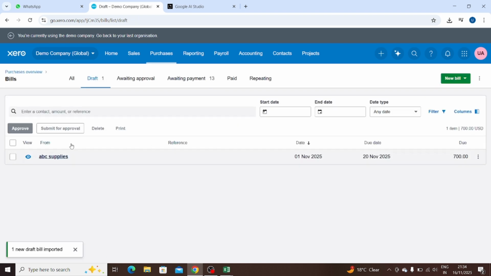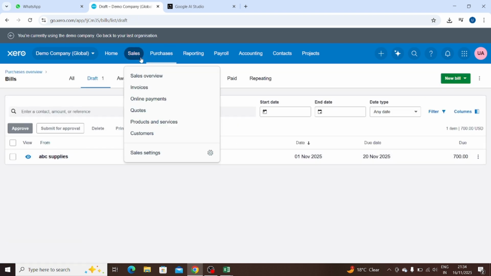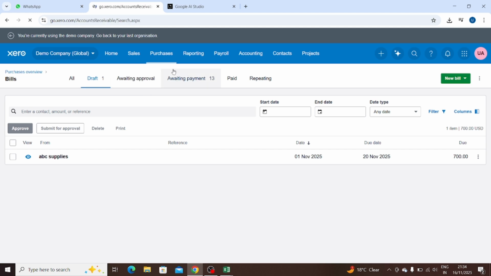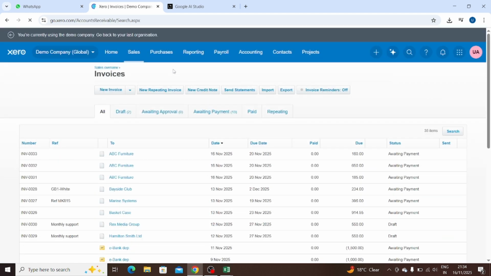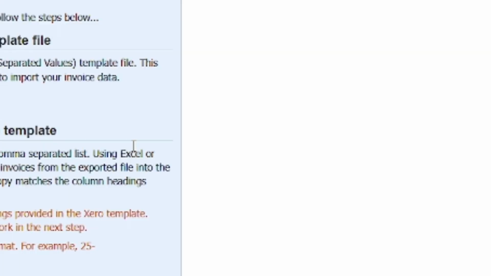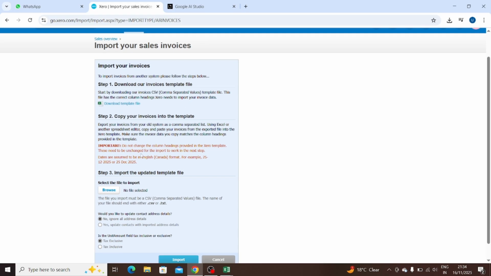Part 2. Import outstanding sales invoices. Step 1. Go to Business, Invoices. This is the sales section where customer invoices live. Step 2. Click Import. Just like bills, click the Import button from the top right corner. If you don't see it, switch to Classic View first.